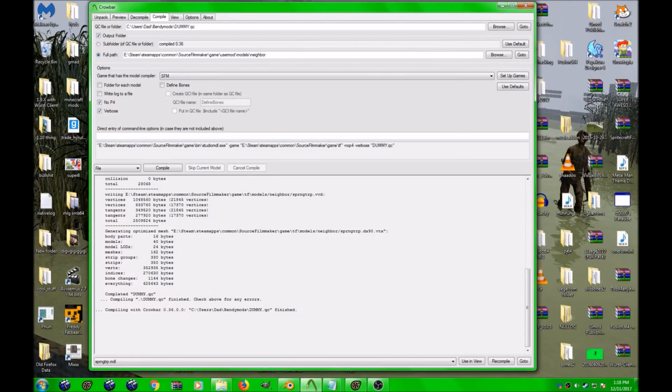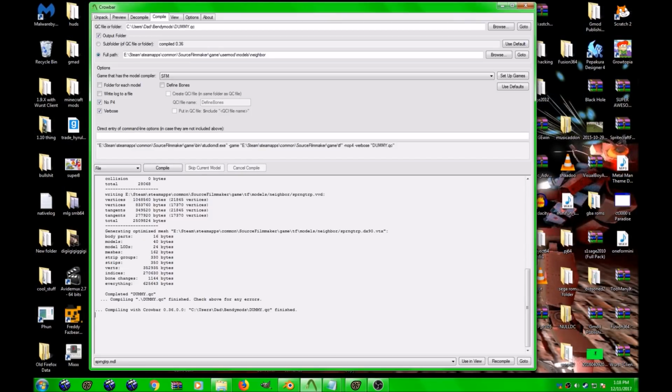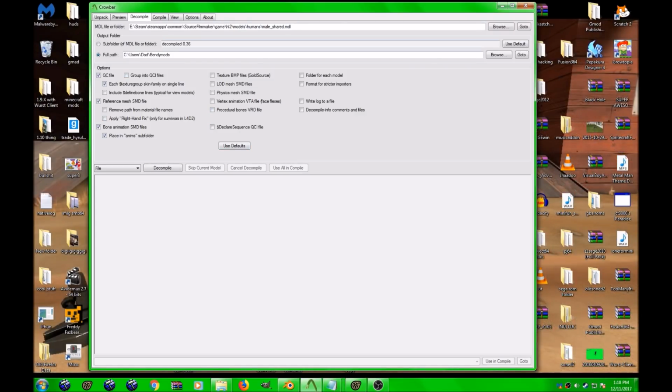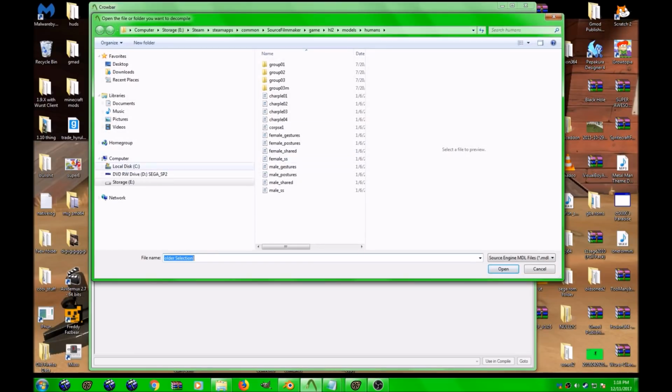Okay, so we're going to apply a TF2 sequence file to a different model. Let's see if we can explain how that's done. First thing you're going to do is decompile your TF2. Oh, this is Half-Life. Let's see if I can get back there.